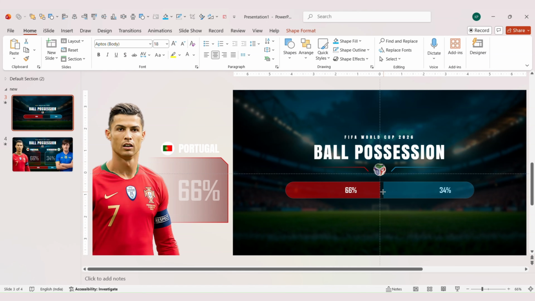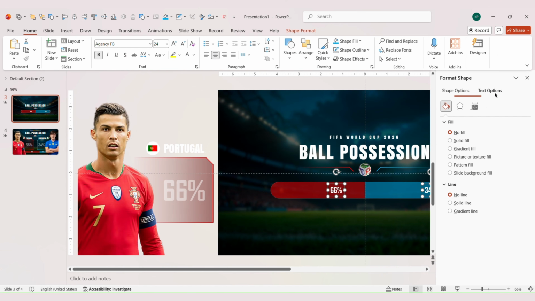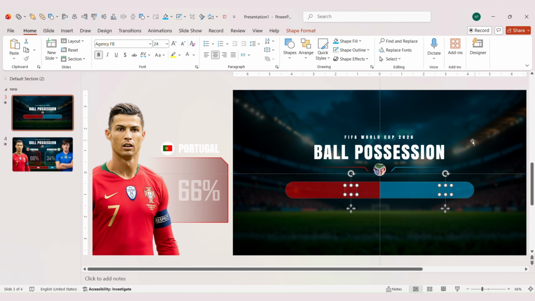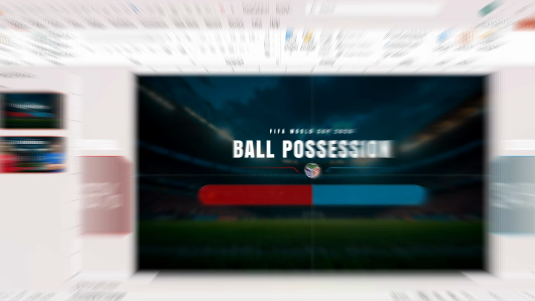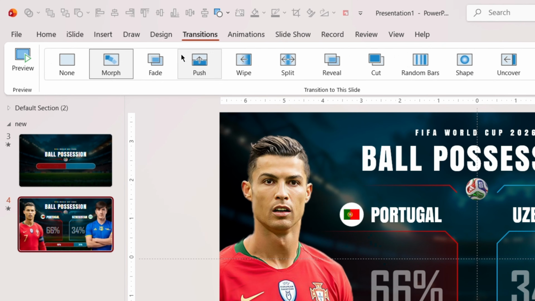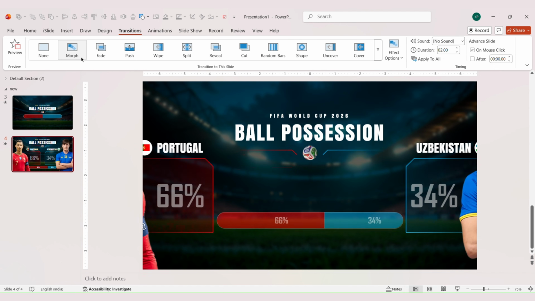Let's keep these the same size like that, and as for the text, you can go to format object and click on no fill. Now when you're done, you can select your second slide and go to transition and click on the morph transition, and just like that your slide is done.